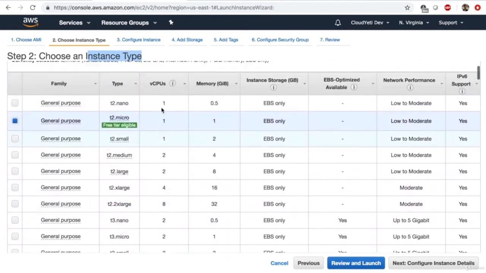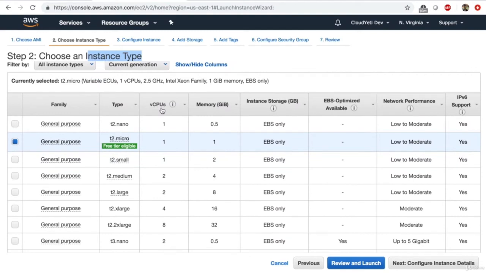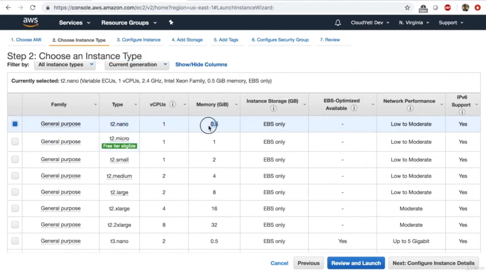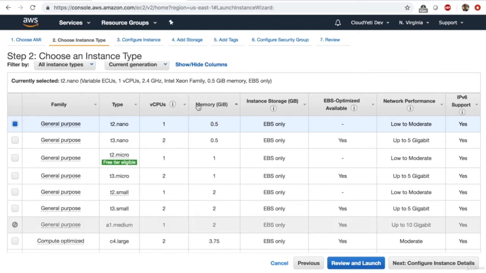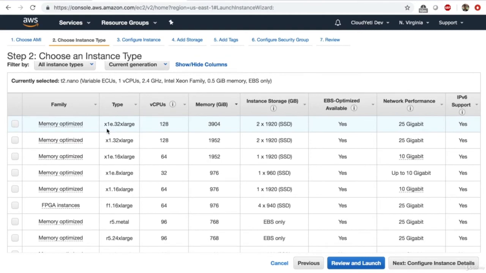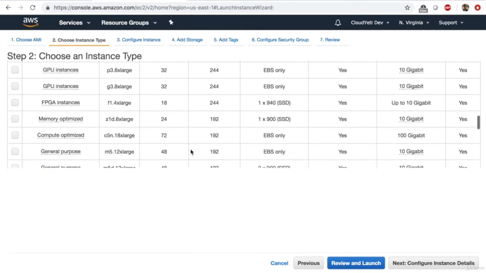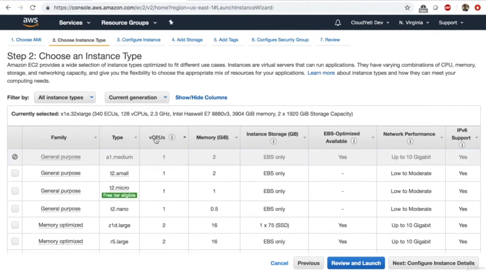But if I only needed the bare bones, just a small server that does a simple thing, then I'd probably go with T2 Nano, which gives me half a gigabyte of RAM, 1 CPU, and I'm okay with that configuration. If you want something very powerful, you can go with the X1E.32 extra large, which comes with 3900 gigabytes of RAM, that's almost 4 terabytes of RAM, and also 128 virtual CPUs. So there's a lot of options for you to choose from. You can select whichever fits your needs.